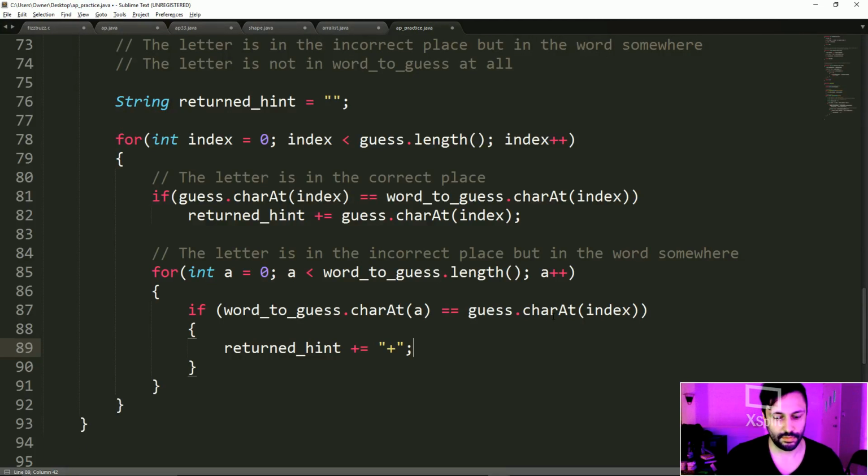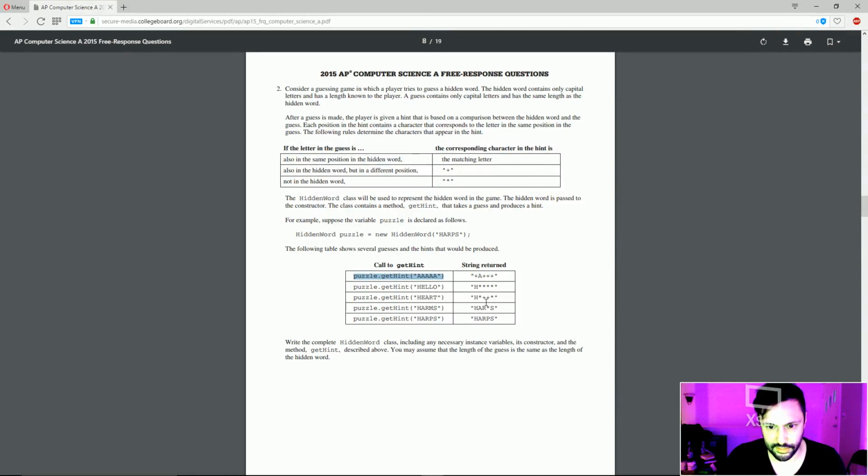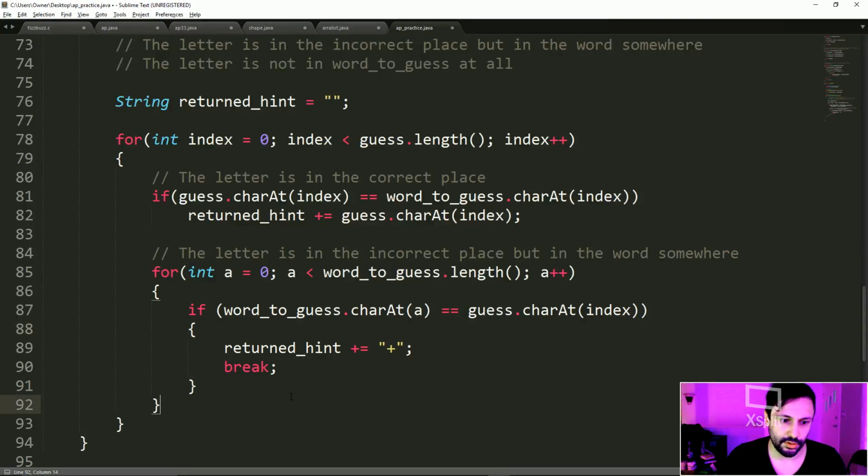As soon as we do that, I would want to break out of this for loop, so I'm just going to say break, because we don't want to do it again. I think it's the plus for that, right? Yeah. And then let's check if the letter is not in the word at all.